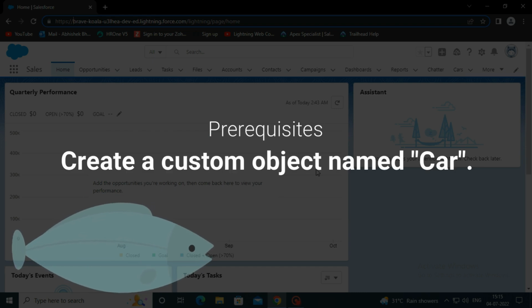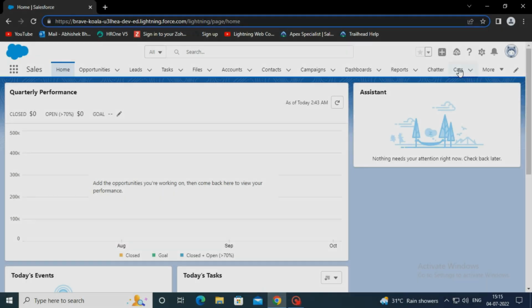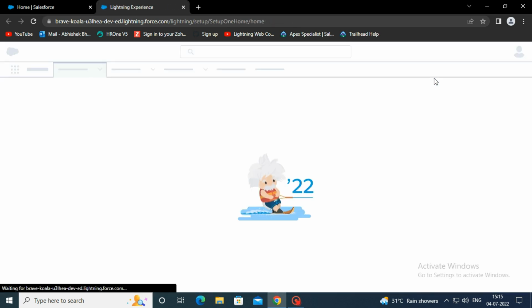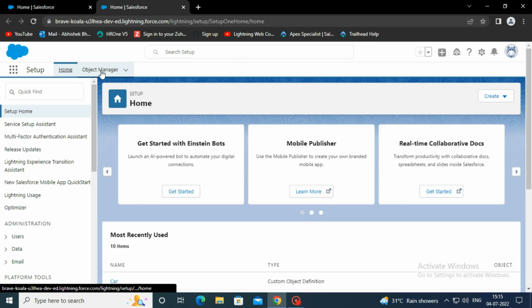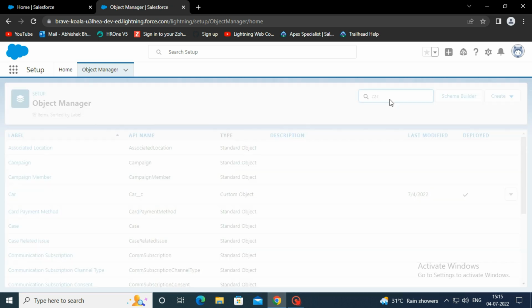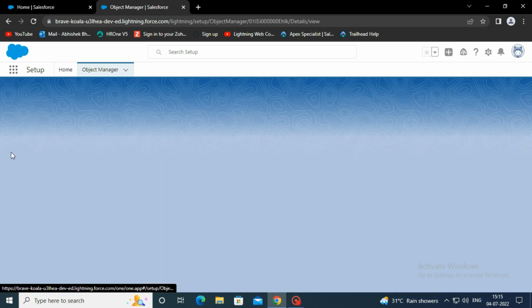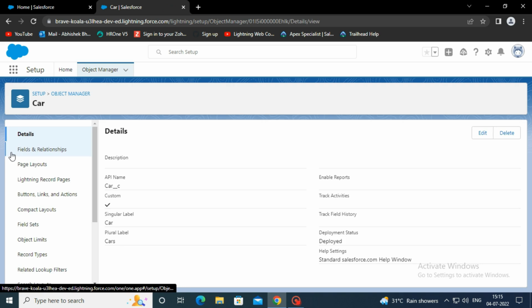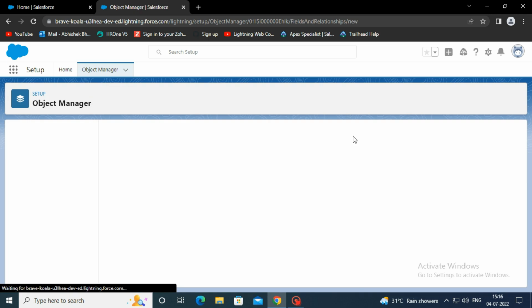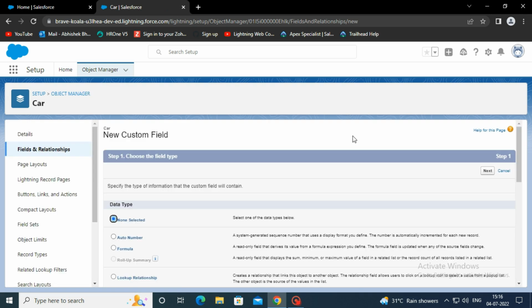Prerequisites: create a custom object named car. Let's begin. Click the gear icon and then click the Setup option. On the Setup page, click the Object Manager at the top of the page. Search for car in the Quick Find box. In our created custom object page, click the Fields and Relationships option from the left side pane. Now we are creating a new Picklist field by clicking the New button.